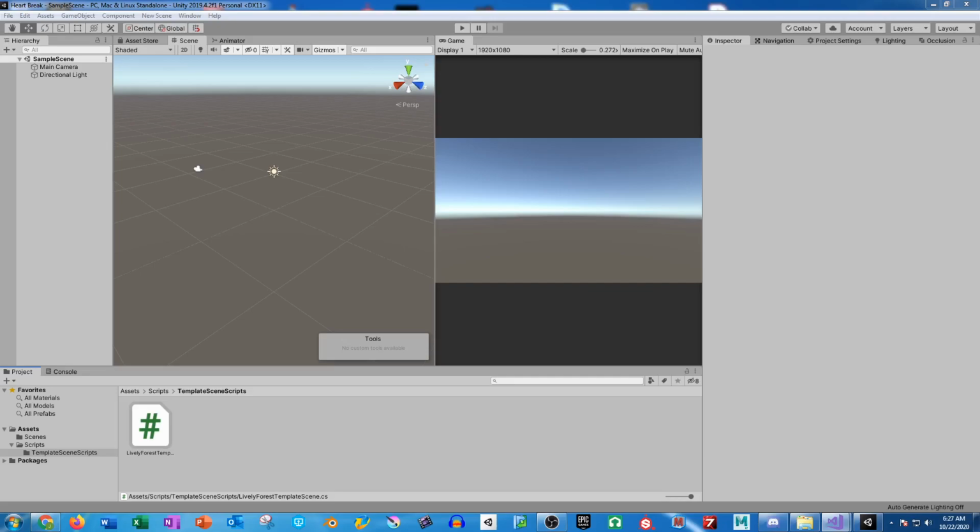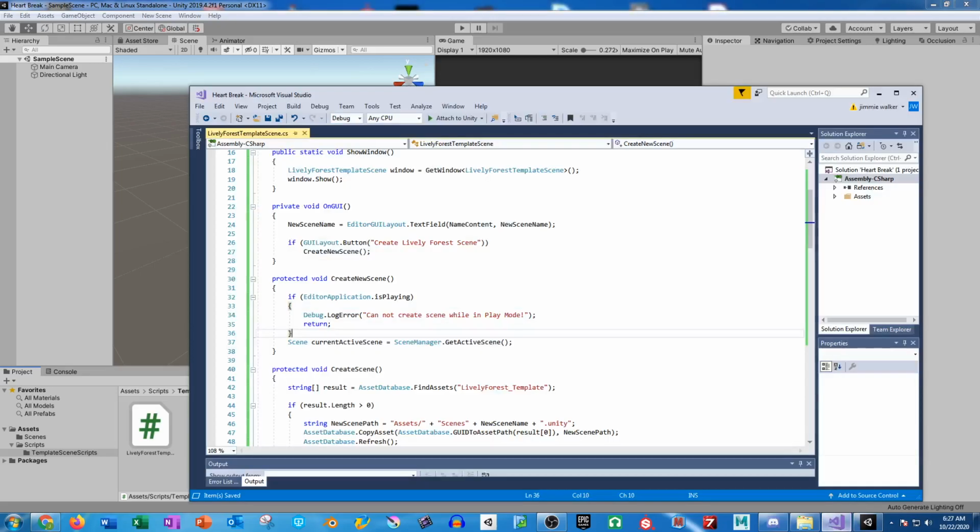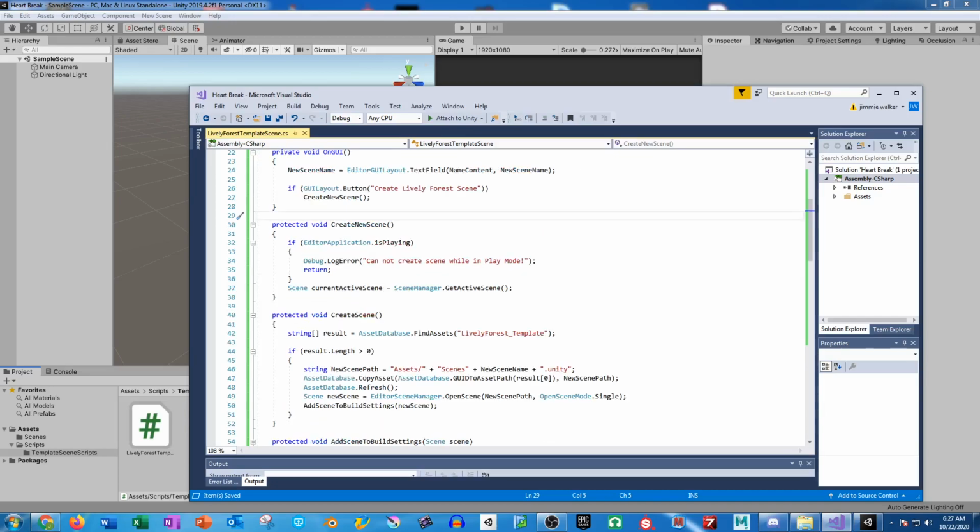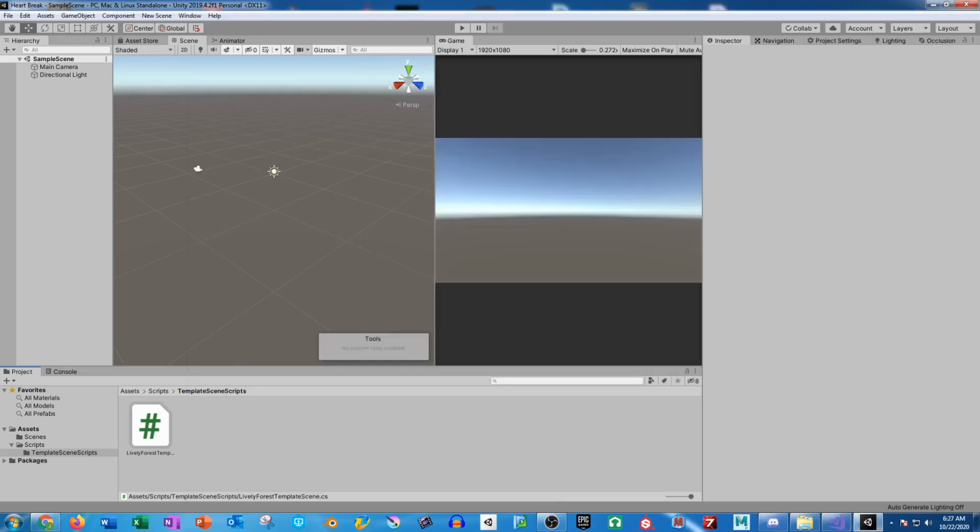Oh, Evil Unknown. That's why. Okay, let me just close that one out. So we have two scenes, not scenes. We need to create a new scene. The thing is that we can't just create a Lively Forest scene, because there's nothing for it to look up. We actually need to find the Lively Forest template.